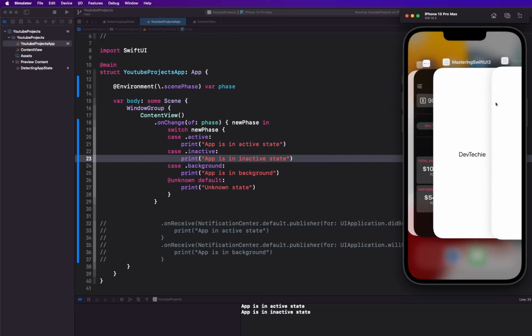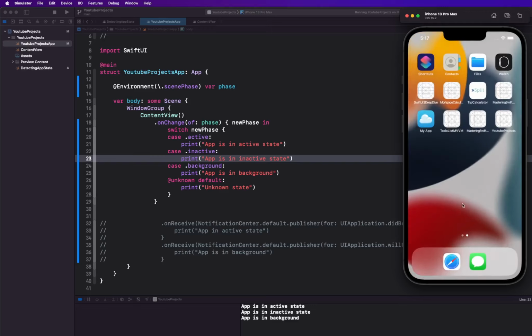When we enter the inactive phase, which is like basically launching this app switcher, that's when our app enters inactive state. This could also happen if you receive a phone call or if you have a system-based dialog. Okay, so you get app is in inactive state. If I click on the background, then app goes in the background. Basically, now my app is in the background.